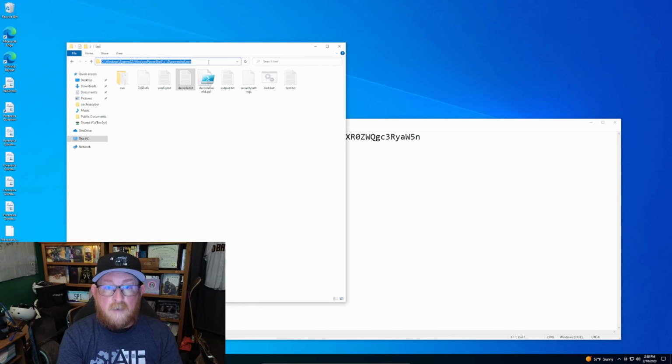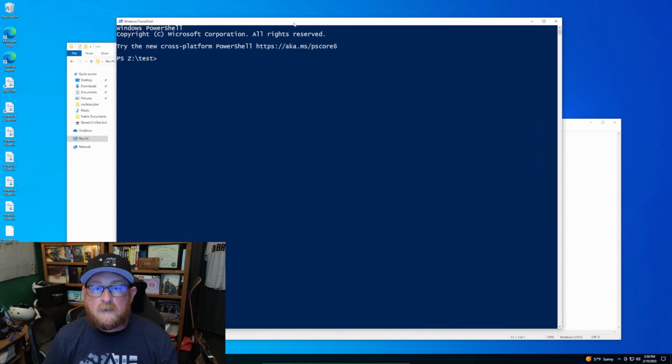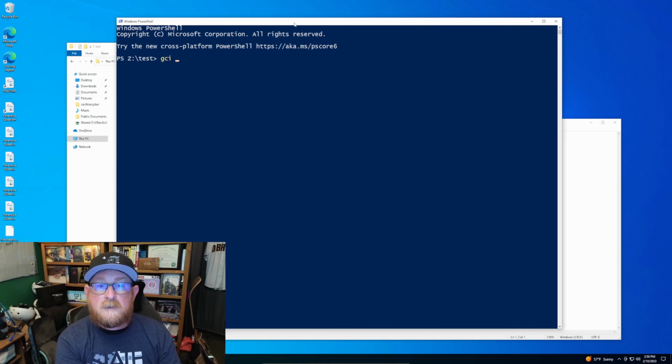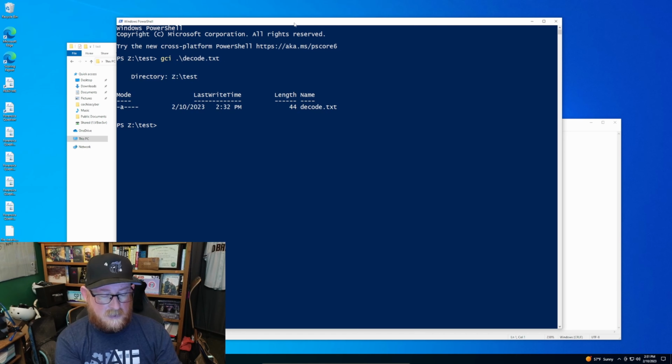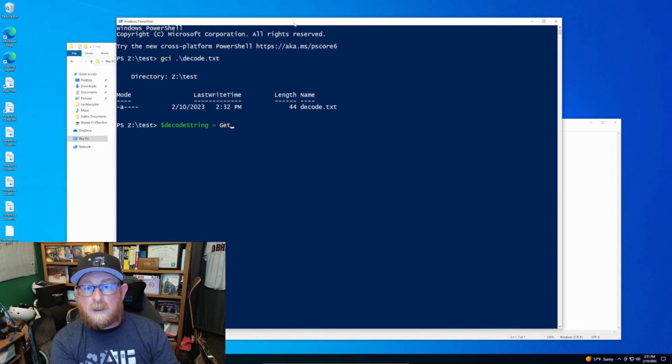So let's go ahead and do that, and we're going to bring up PowerShell. So here we have GCI, which is Get-ChildItem, and then we want to look for decode, right? Boom, there it is. So we're going to create a variable, and this variable is going to be decode string, because this is a string. We want to decode it, and get content from decode.txt. All right. Always check your variables after you create them. Decode string, hit tab to autocomplete, and there it is.